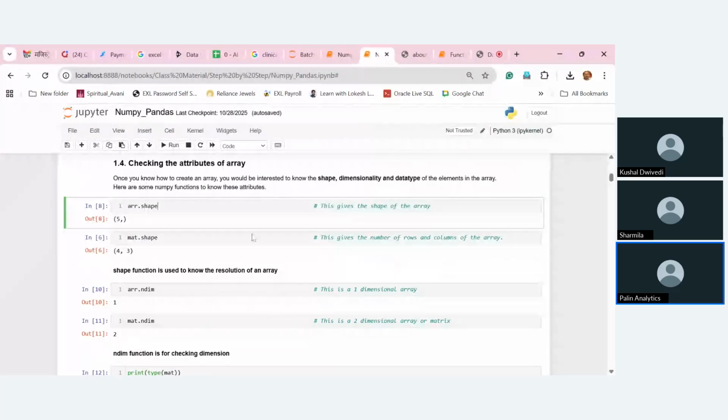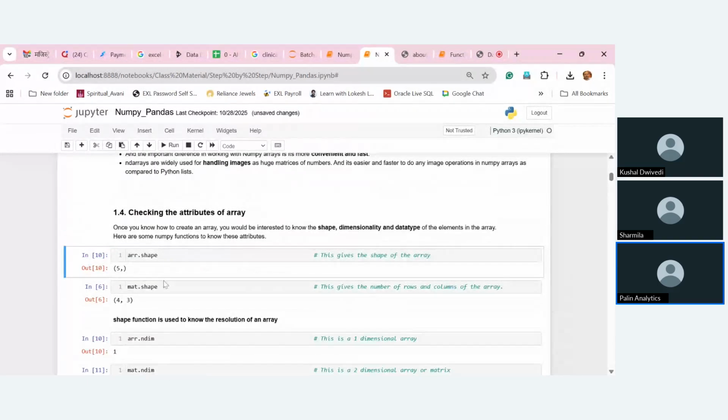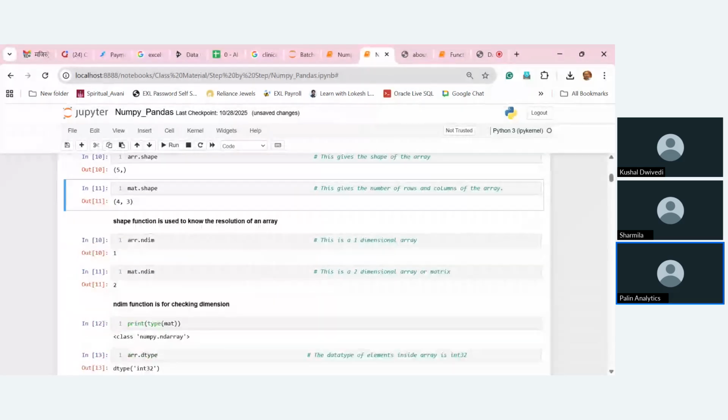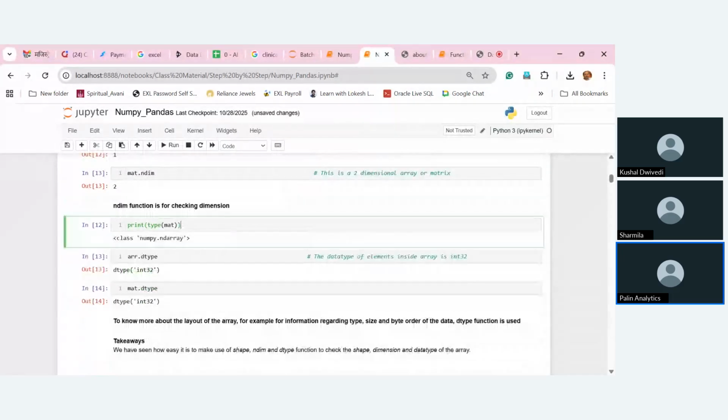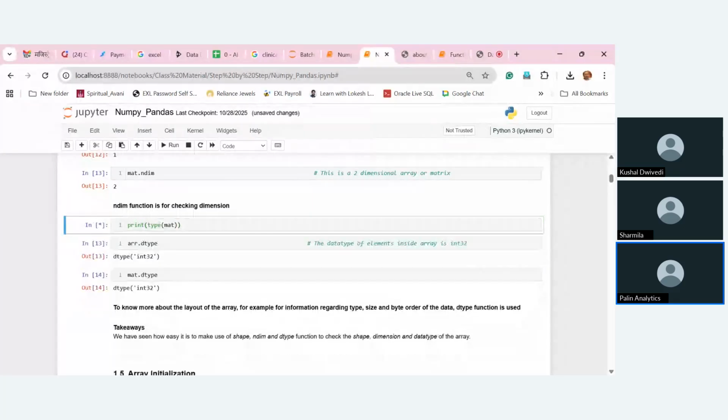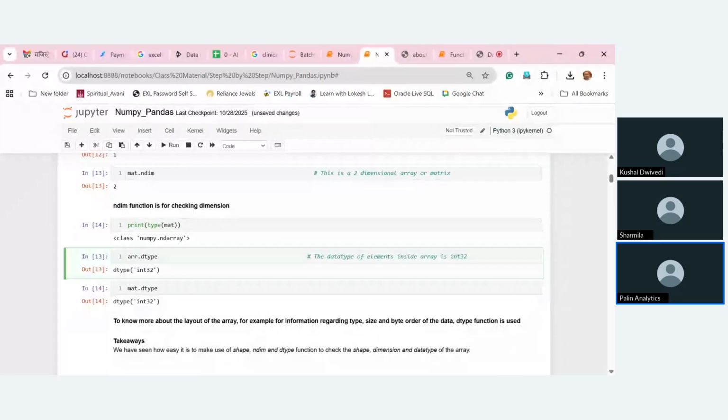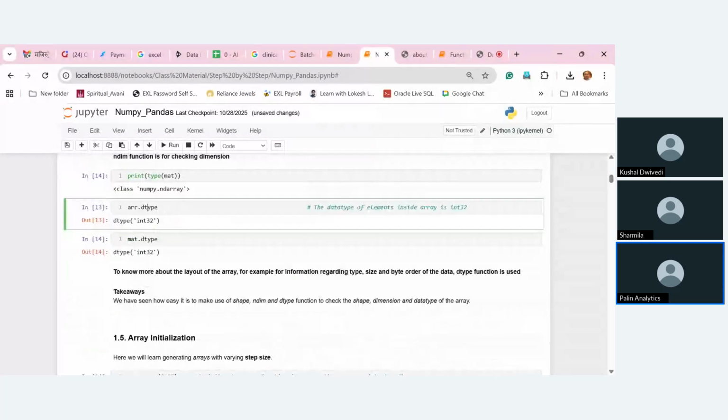So now, once you have created the NumPy array, you can check its attributes. Like, what is the shape of the array? You can use NumPy array dot shape, and you will get the shape of that array. How many dimensions are there, one dimension or two dimensions? You can check with that. If you want to check the type of the array, you can use just the type function. It will show you that this is a NumPy array. But if you want to see if it is an integer array or another array, you can check with dtype. The dtype will show whether this is an integer array or another array.